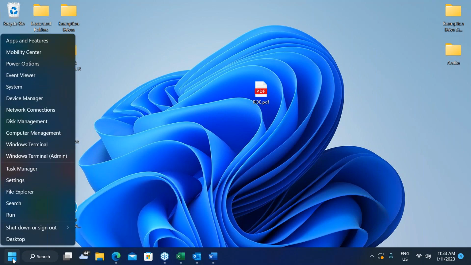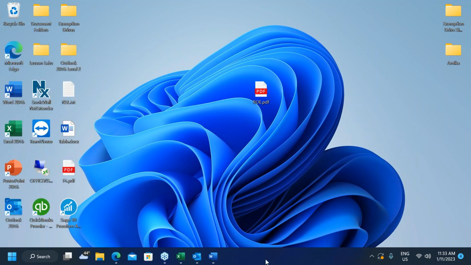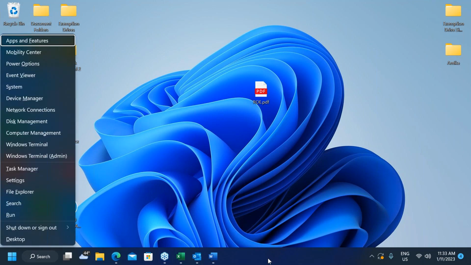Now, instead of right clicking on the start button, the other thing you can do is you can use the Windows key and the letter X. That also will bring up the menu, and then I can just use the arrows to move down through the options.